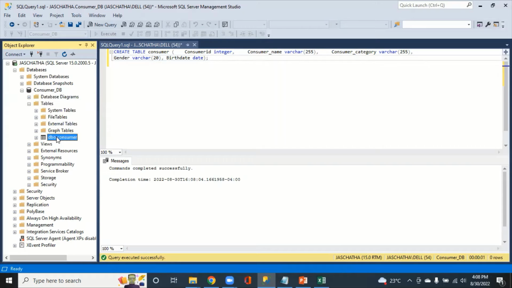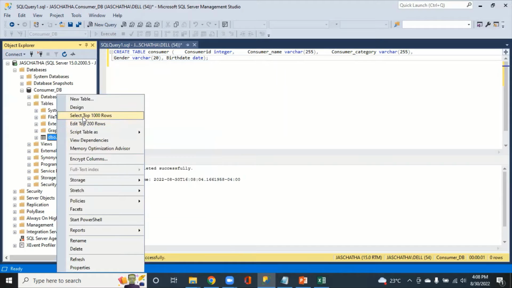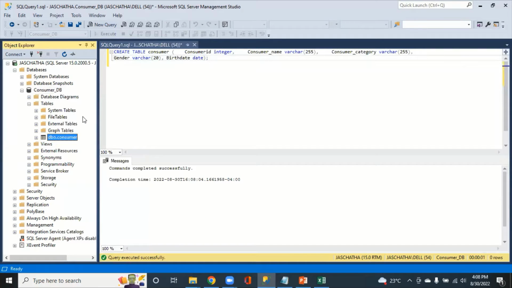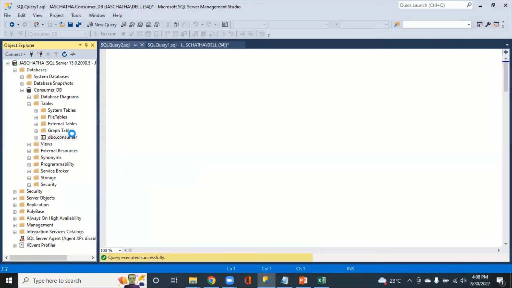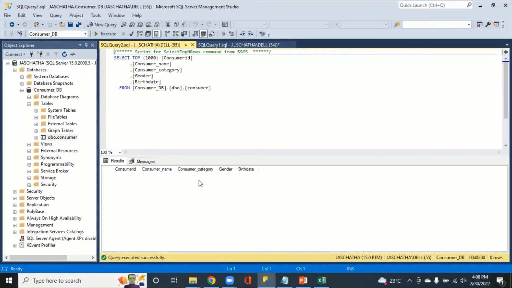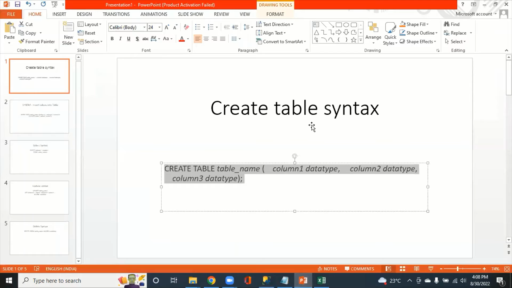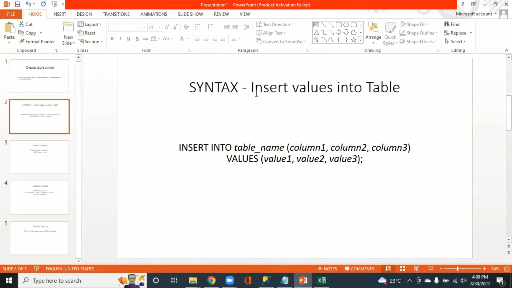first table. Right click on this, select top 1000 rows. Okay, since we have not entered any data, it's not showing anything here, but it's showing that our table is created with different column names. So with this, we are done with our first syntax. Let's move to the second one. Now it's time to insert values into the table.